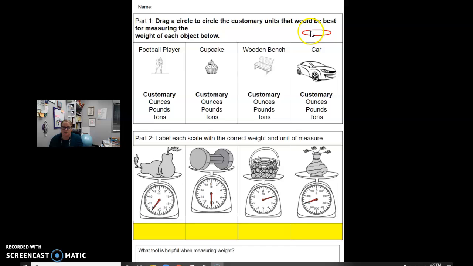So you're going to drag this red circle. Would you measure the football player's weight in ounces, pounds, or tons? So you're going to circle it. For the cupcake, same thing. Would you measure it in ounces, pounds, or tons? Circle it. For the wooden bench, would you measure it in ounces, pounds, or tons? Circle it. And then for the car, would you measure it in ounces, pounds, or tons? And you're going to circle it.